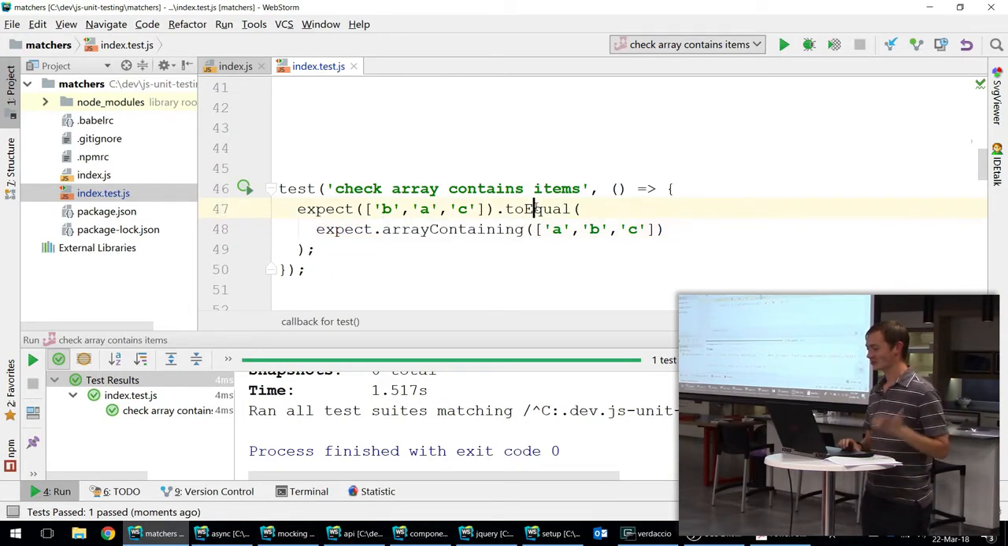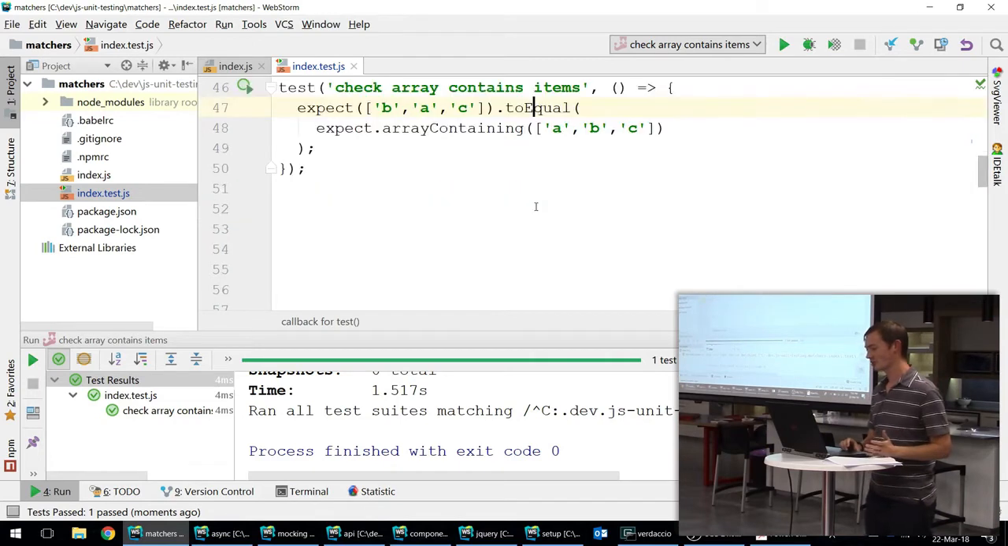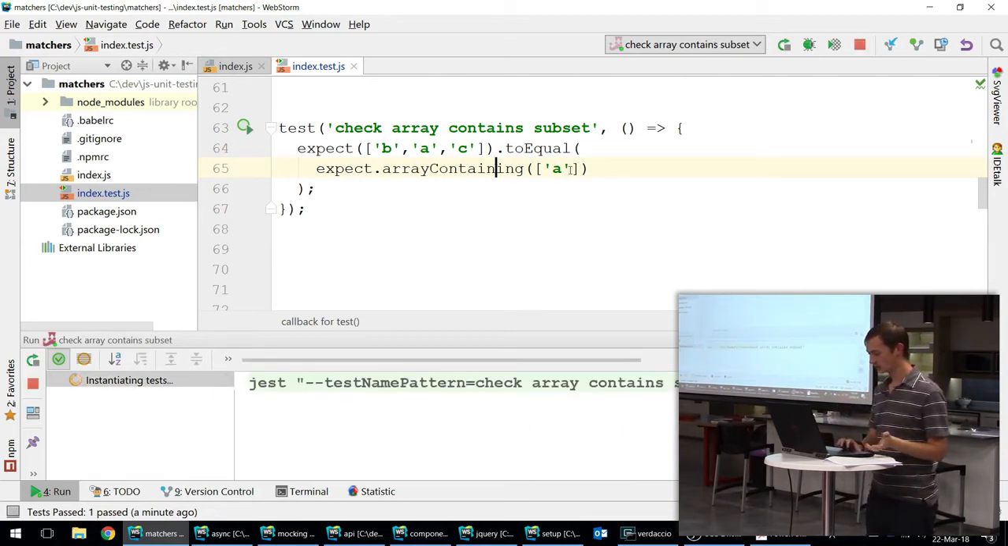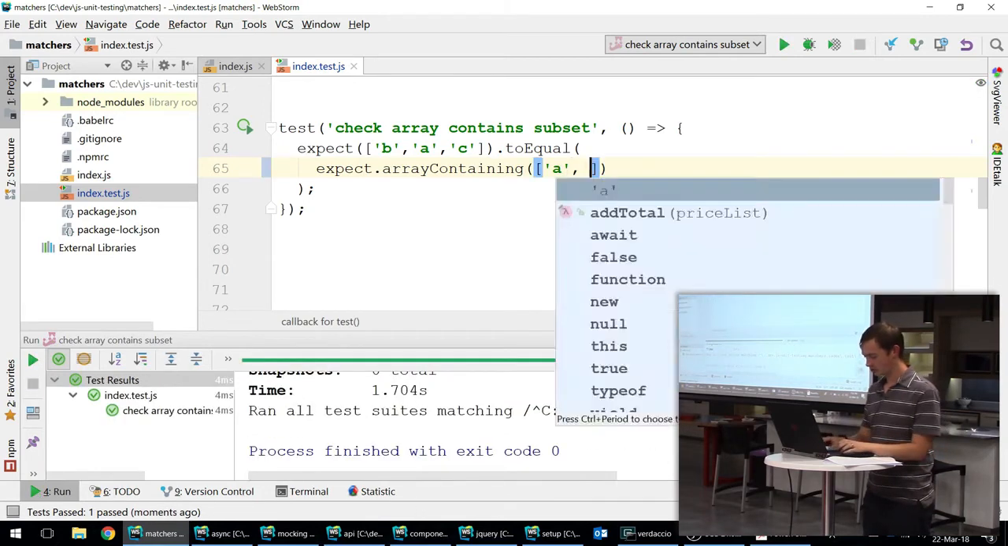All right, so as Jerry alluded to, this is also very useful for testing subsets. If we only care that there's one or two elements in that array, arrayContaining, it's pretty much, think of it as like looping through the items and checking that that item is contained inside the array. So this should work, and so should this.